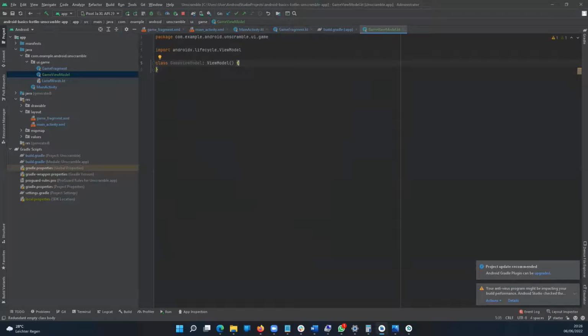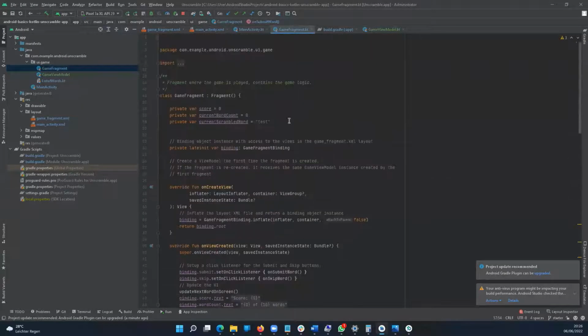So how do we attach this view model to the fragment? To associate a view model to a UI controller, be it an activity or a fragment, all you have to do is create a reference. When I say reference, I mean object or instance. Create a reference to the view model inside that UI controller. So now we want to attach it to the game fragment. So let's do this.